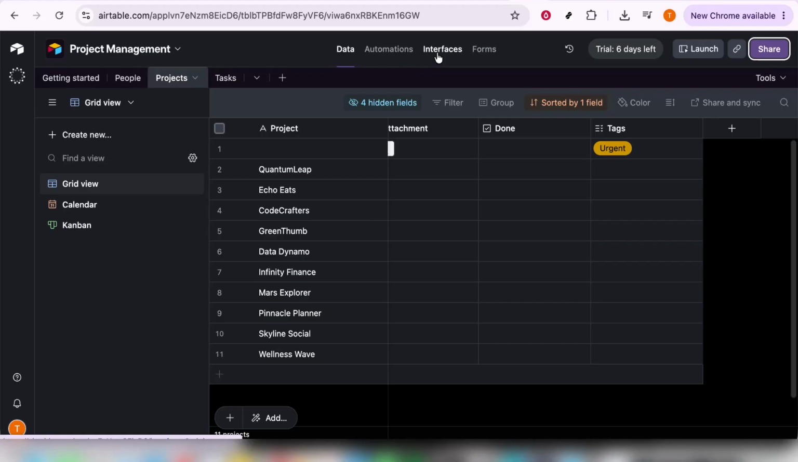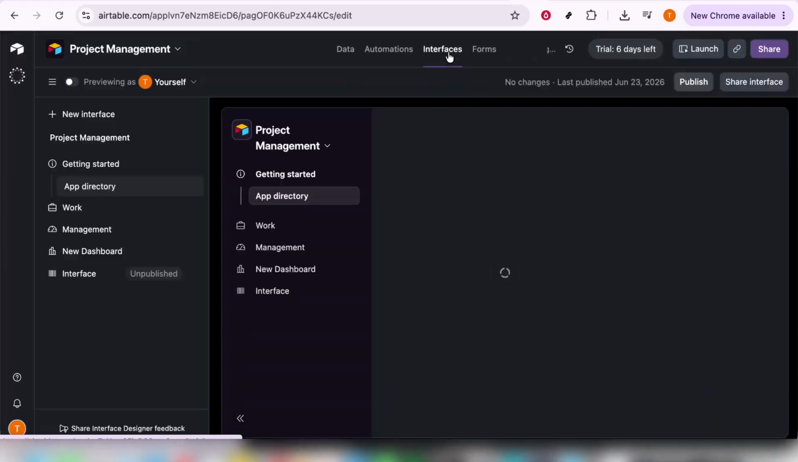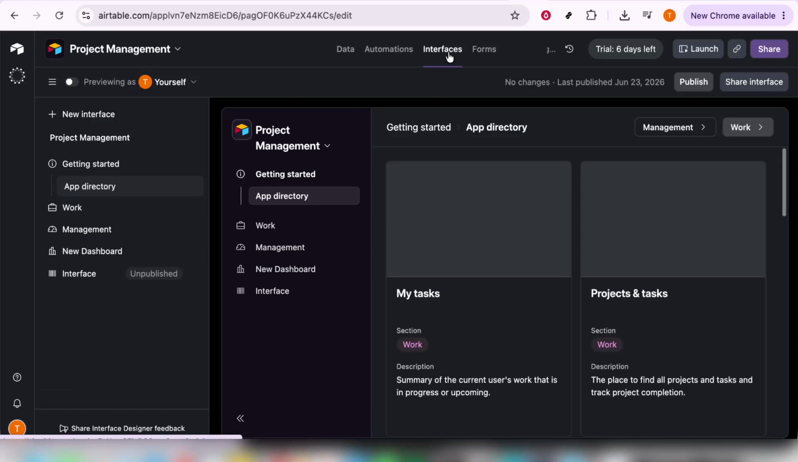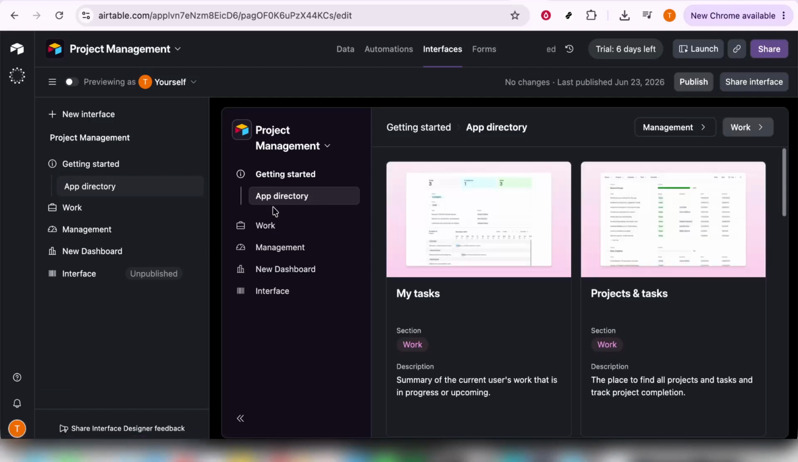First, open your Airtable base and look at the top navigation area. You should see options like data, automations, and forms. From there, click on Interface. This is where Airtable lets you create custom layouts and views that are more polished and presentation friendly than a standard table, which makes it a great place to build reports.